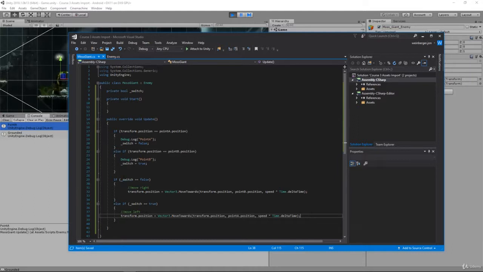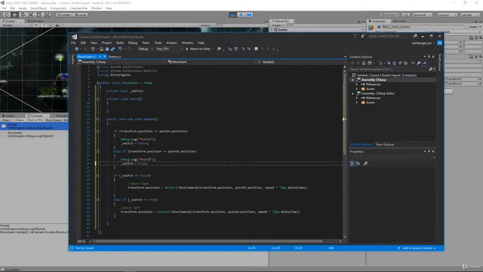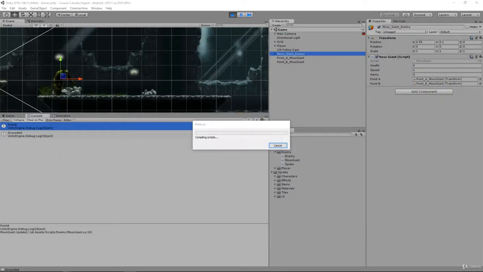All right, let's save this. And now we can test this out and we should have a functioning waypoint system. The next thing I want to show you guys is how we can optimize this even more. Because right now it's not very optimized, but there is something we can do. Let's save this.